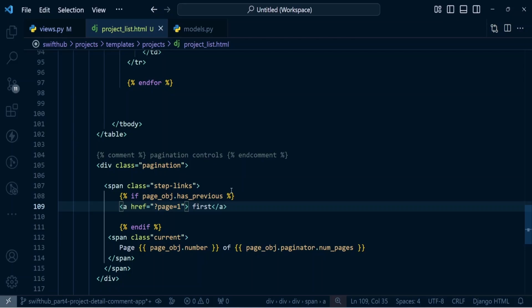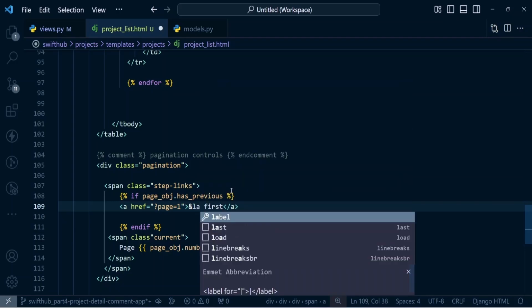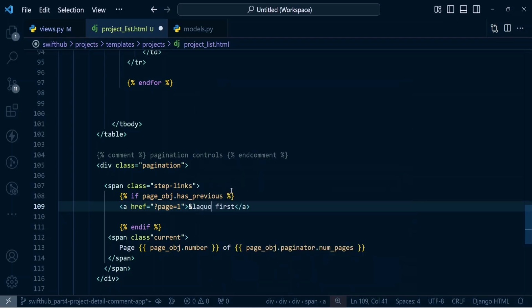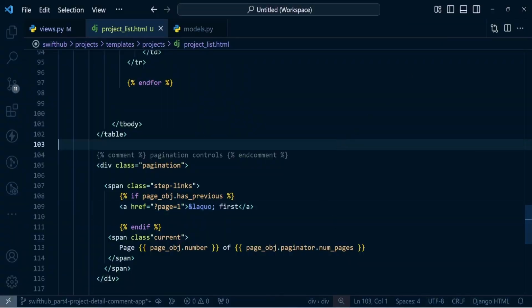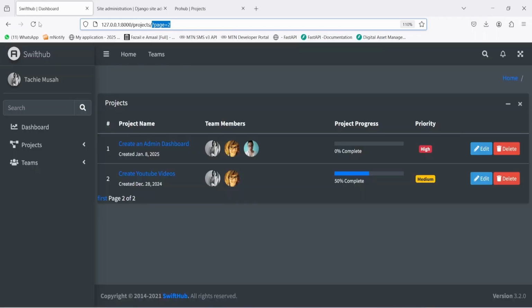So what we're going to do is use an HTML entity, and it's going to be this ampersand sign, and we say laquo, and we're going to bring a semicolon like this, and that is actually going to give us those double less than signs pointing to the back. So let me save changes, and I'm going to refresh the page, and now we are seeing this sign that is pointing to the back.